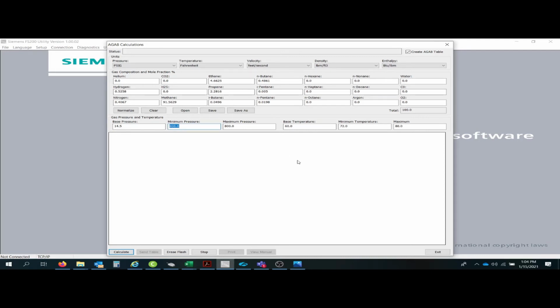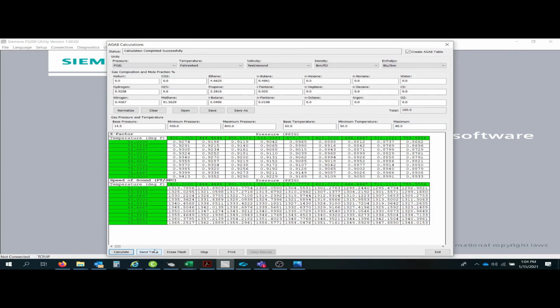Let's say our hypothetical application ranges from 400 psi to 800 psi, and our temperature ranges from 50 degrees to, let's say, 80 degrees. That's fine. We're still using the same gas composition that I just entered previously. And now all we need to do is come down to the bottom and click the Calculate button again. The FS200 tool will now compute an AGA8 table that you can upload to your Flowmeter.